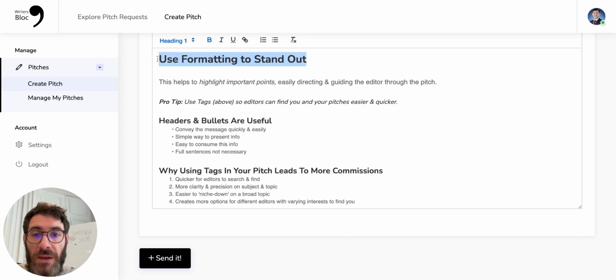So use formatting to stand out. Well, what does that mean? Simply means using things like headers, bullet points, and different formatting options to make it very easy for the editor to understand what the story is about and to guide them through the pitch in the way that you would like to guide them through.